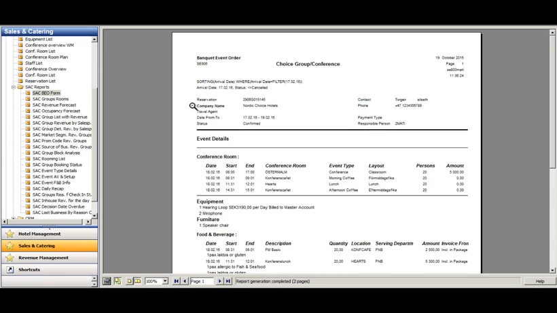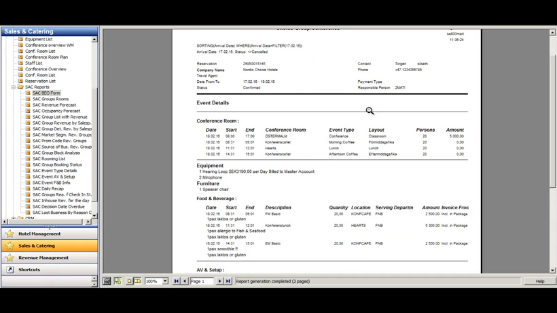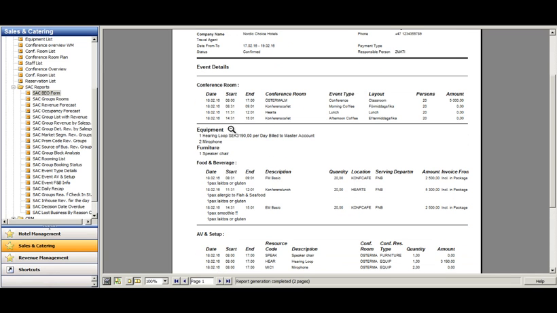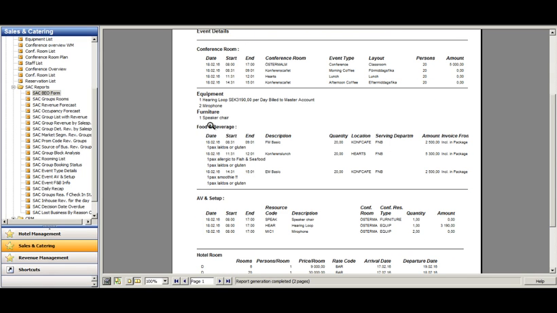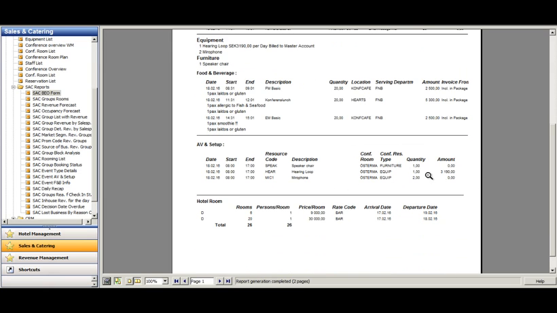We can see the company name and other information about the conference and contact person. Under this, we see the event details, such as which venue is booked and which equipment is reserved. We can also see which meals have been ordered for the conference. We can also see the information on AV and setup. This means where the reserved equipment should be placed.